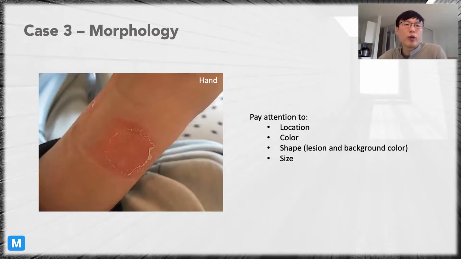We're gonna do quicker cases now, since you should be more familiar with the approach. So in this case, in your own mind, describe the rash, using all the different kinds of questions I asked before, just to orient yourself.